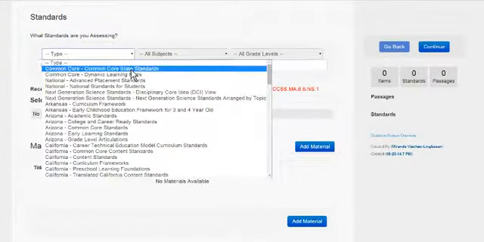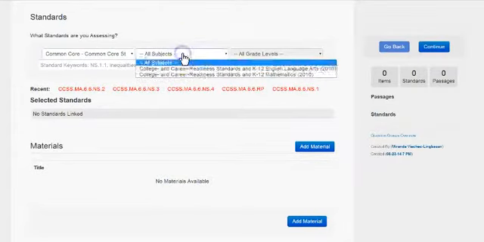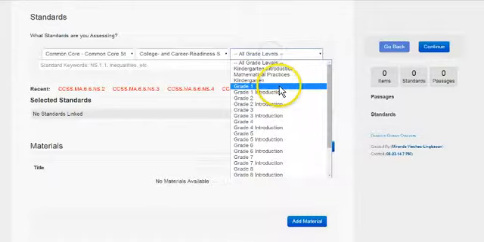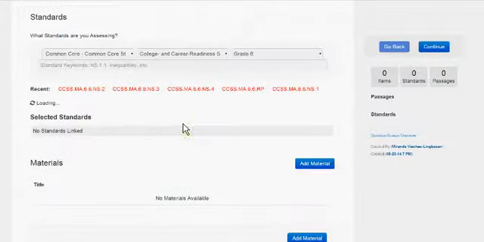So you're going to go ahead and select Common Core. It's the first one on the drop-down menu. Choose a subject, either English or Math. Today we're going to choose Math. And select a grade level. I'm going to select 6th grade today.